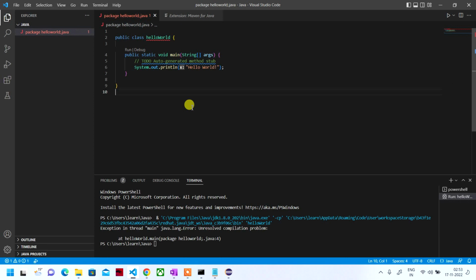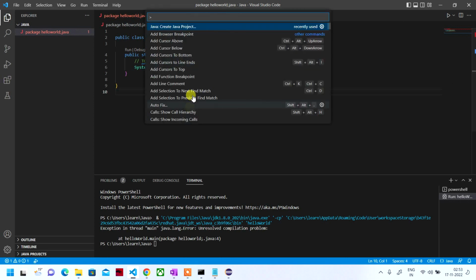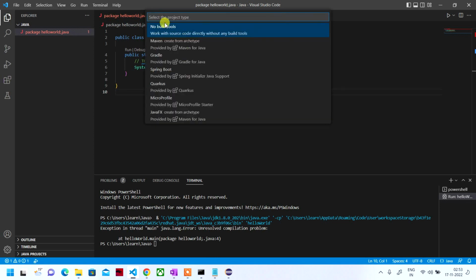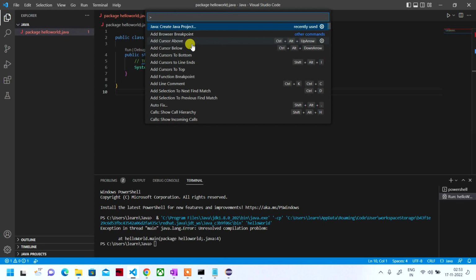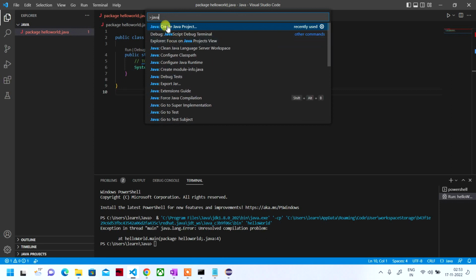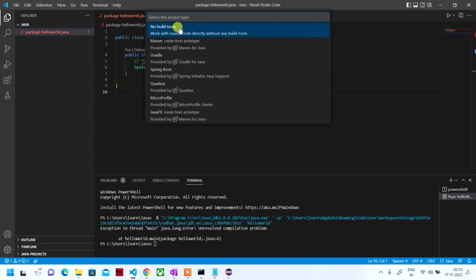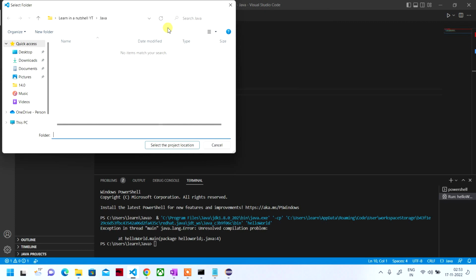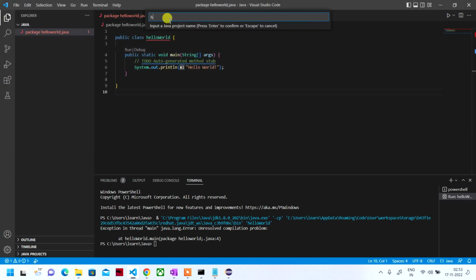What you have to press is Ctrl Shift and P, and you will see something called Java: Create Java Project. Click on that. If it's not there, then just type Java and you should see it coming up. Next we'll select no build tools, select the same folder Java, and give the name as hello world.